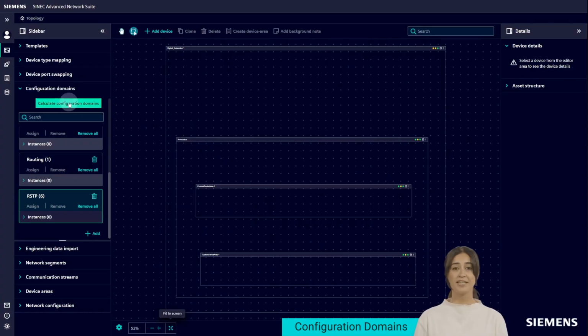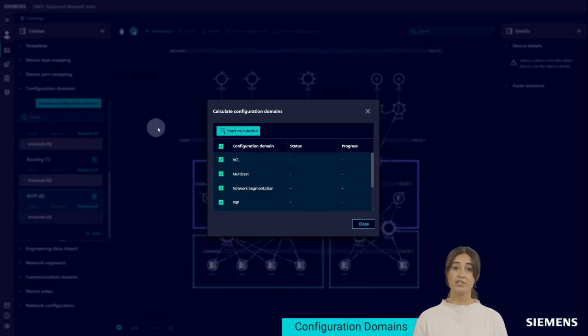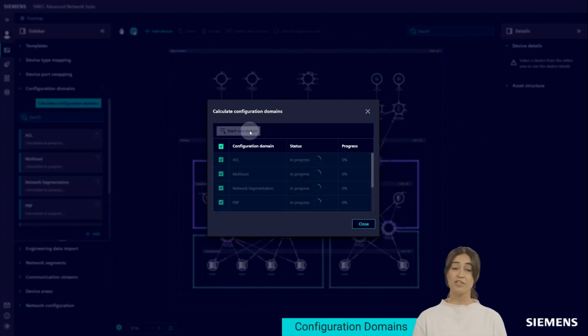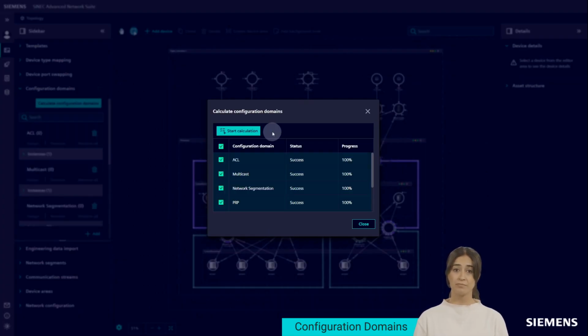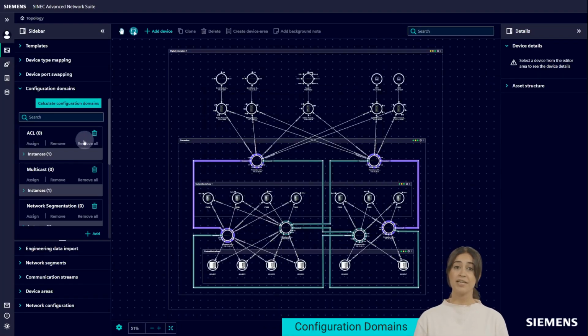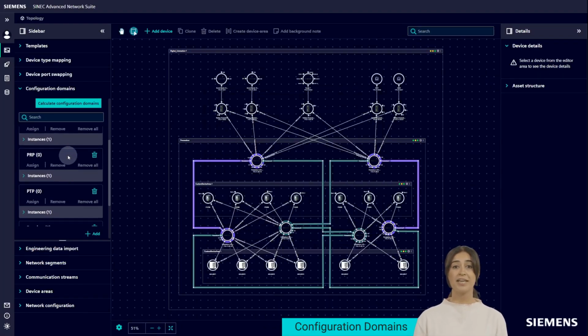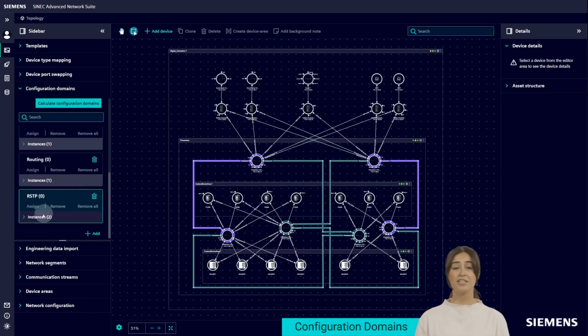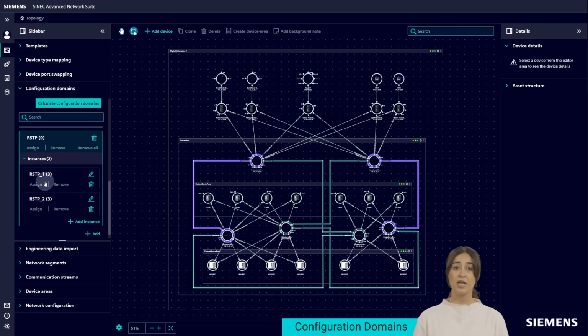To later translate these technologies into device parameters, the next step is to create groups of devices that represent logical instances of the corresponding technology. After placing all devices, the calculation of the configuration domain instances is carried out. The calculated instances can then be individually highlighted in the topology, providing a clear overview of how the technologies are structured within the network.